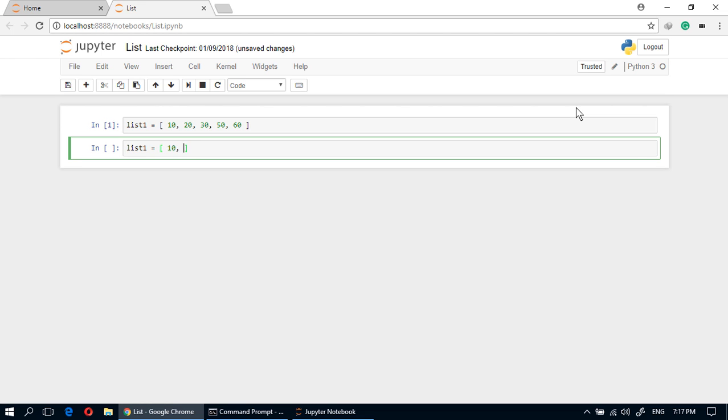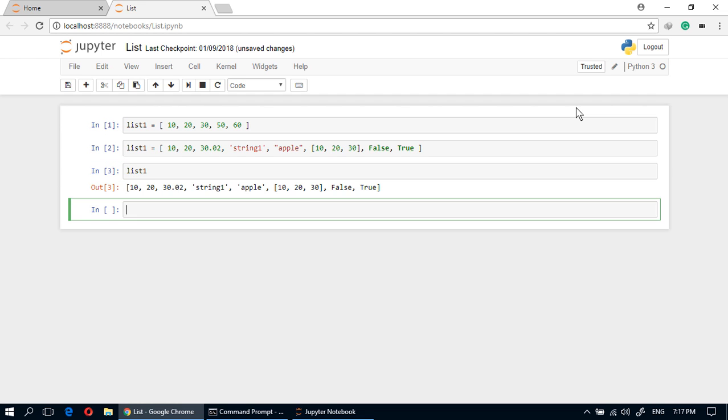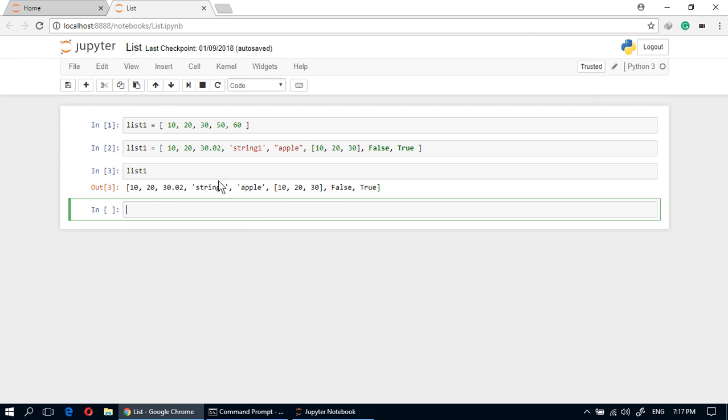Now I am going to declare another list which contains items of different types. This one is a string, and the next item is another list, for example. Now we have some boolean items, and if I execute it, it is completely acceptable. Now list one contains items of mixed type. All the items are from different data types. So this is how you can declare a list.